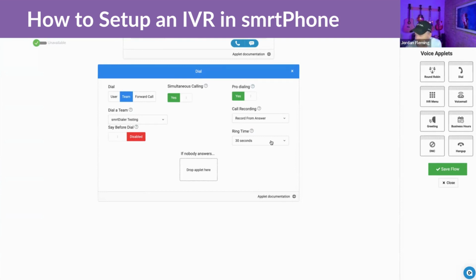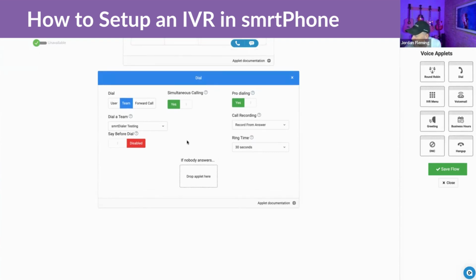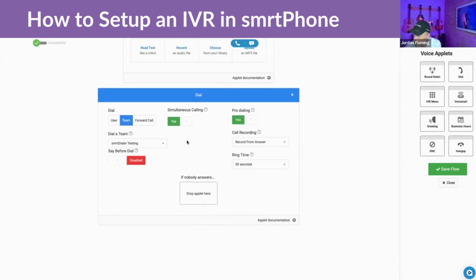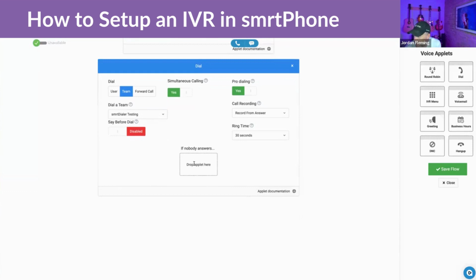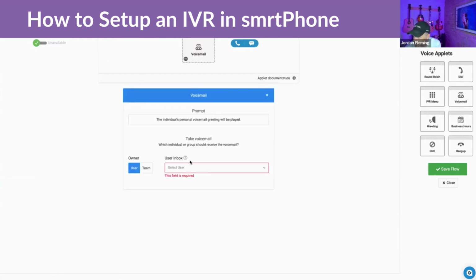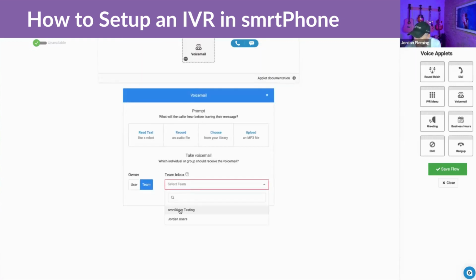Ring time sets. You can do the exact same options. And then, of course, you can decide what happens if nobody answers. In this case, maybe I'm going to drop a voicemail, and I'll do it to my team, the same team box.